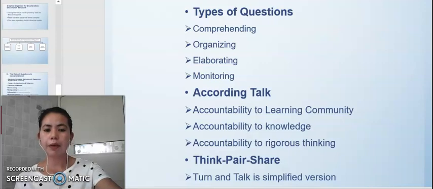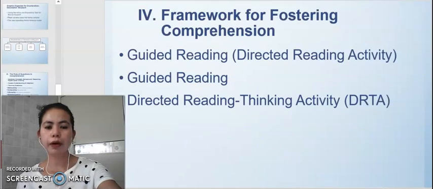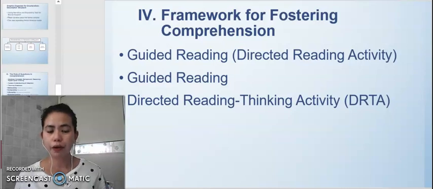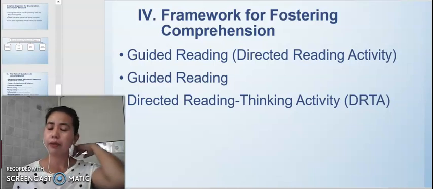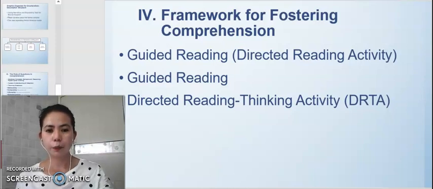And for think, pair, share, turn and talk is the simplified version. For part 4, the framework for fostering comprehension, for guided reading or directed reading activity, it is introducing the text, where it is to develop background, concepts, vocabulary, and strategies. There are also setting purpose and building interest, which are silent reading, discussion, revisiting, and extending.